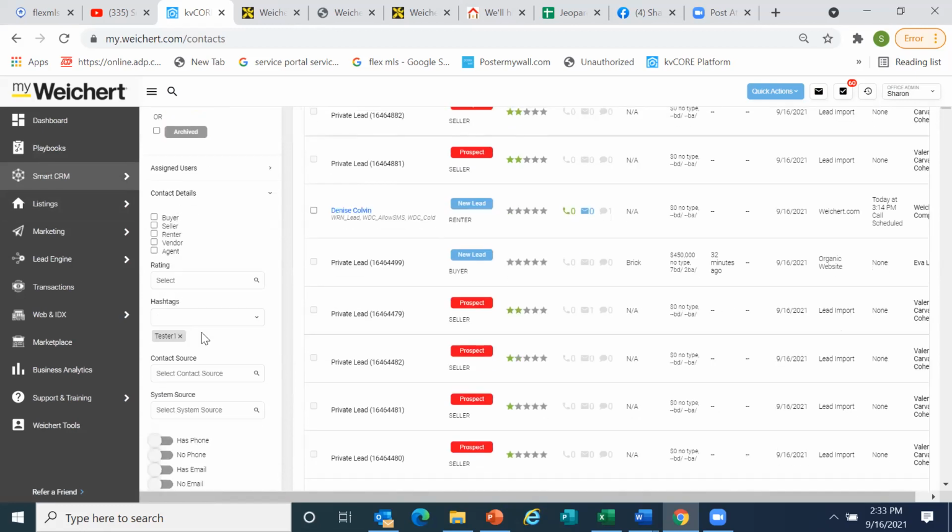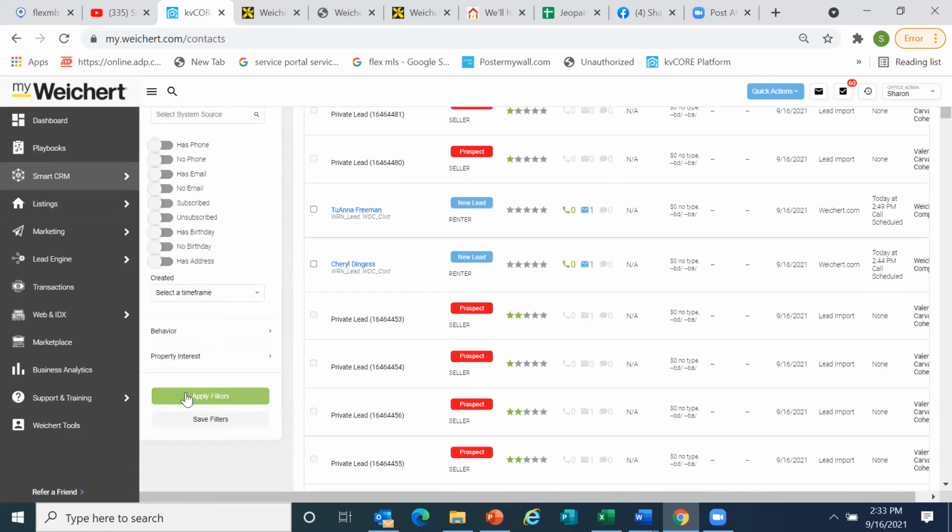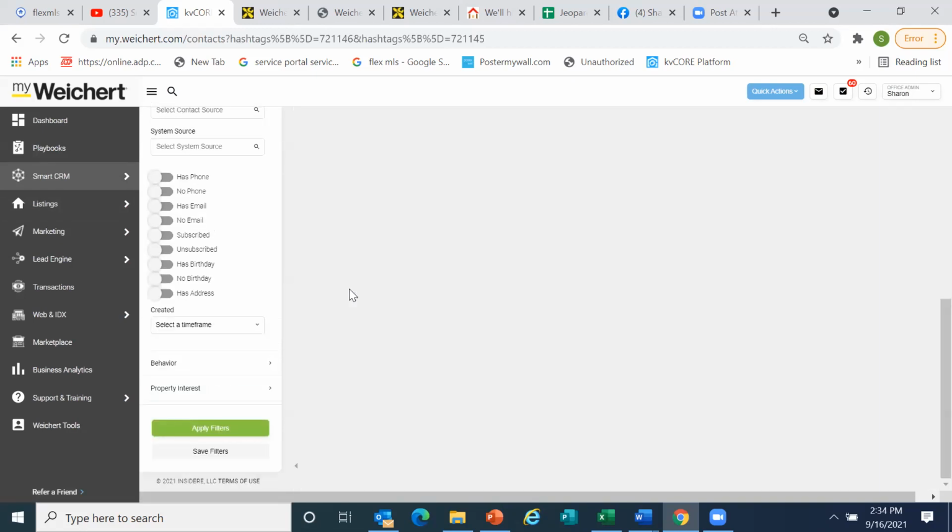And I'm going to select tester 1. I also want to merge. I want to see what I have for tester 2. I believe I called it tester 2. Okay. So now that my 2 hashtags are there, these are the 2 that I want to merge. I'm going to apply the filters to see all my contacts who have come up with just those 2 hashtags.